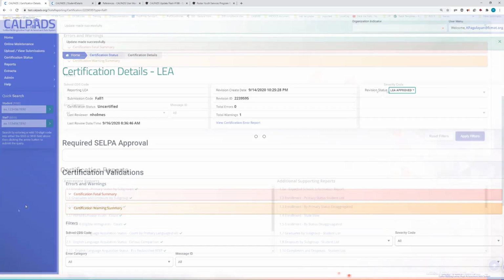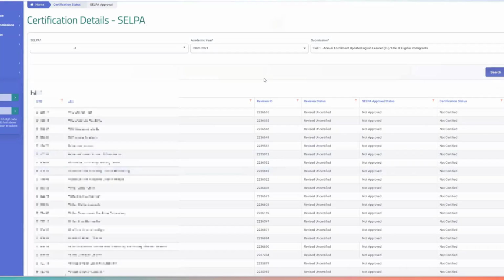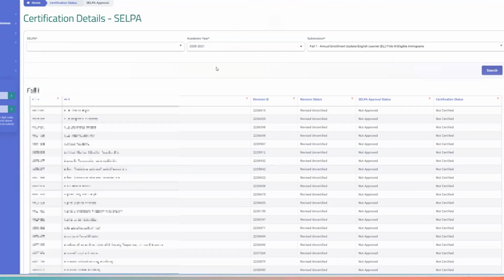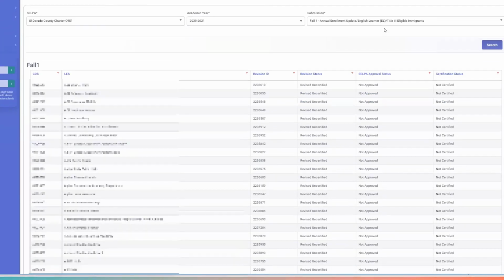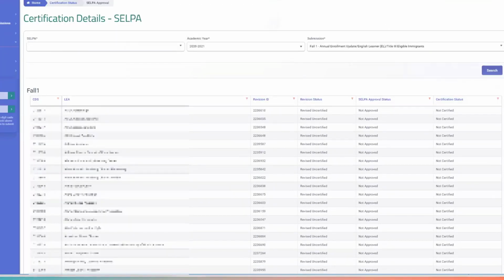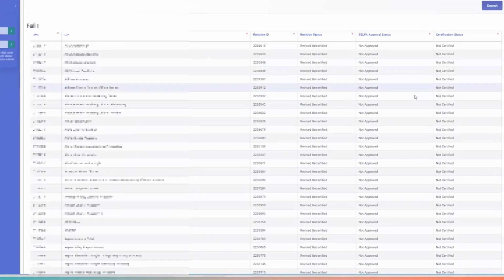Okay, so where are we? And now the SELPA. Right, and so this is the only way to show you what the SELPA sees. The SELPA will go to certification details. They'll filter for the FALL1 snapshot just like you will, and then all the LEAs are listed for them.